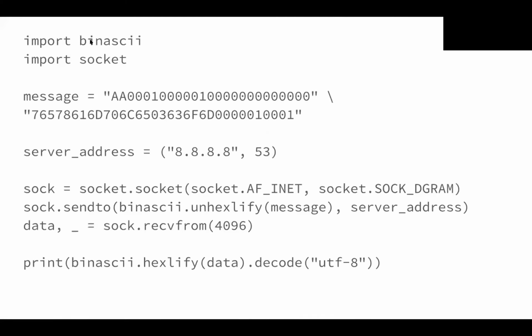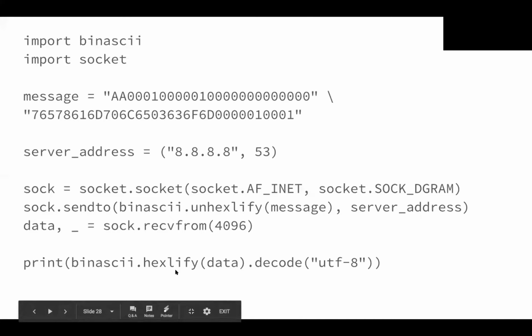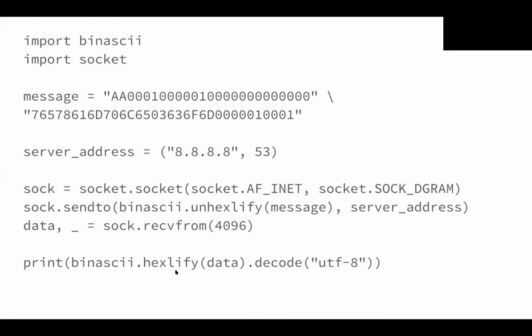To send the message, we have a little Python script. Here is the message written out in hex. We are sending this request to 8.8.8.8, which is Google's DNS server, on port 53, which is the standard port for DNS requests. Here we initialize a new socket, and we're using SOCK_DGRAM, which is UDP. DNS is usually sent over UDP. We convert the message to binary, send it to the server, and wait for a response. And then we convert the response back to hex and print it out.